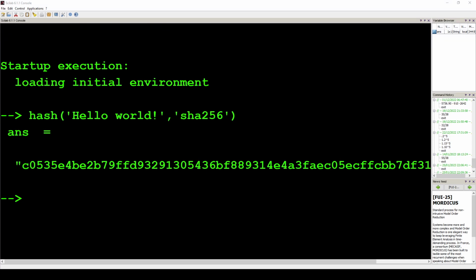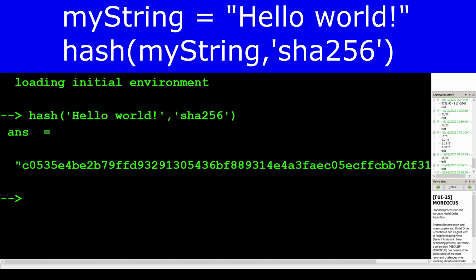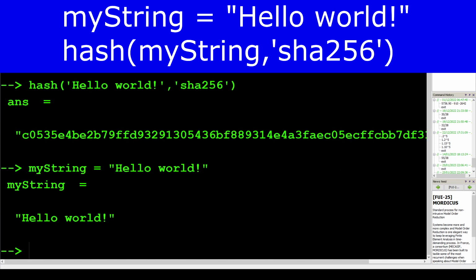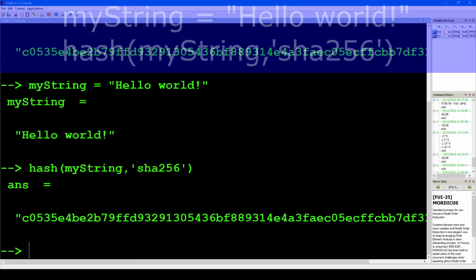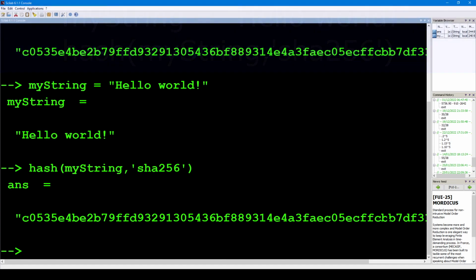The output of this one-way hash is a hexadecimal string, and if we were to decode it, we would get a list of binary bits that would be exactly 256 bits long. We can do the exact same thing using variables. So I'm creating a variable called myString, assigning it the string literal of hello world. Then I'll press enter and type in hash myString, comma SHA-256. Between both commands, you can see that the output is identical, and because SHA-256 is a national standard, both Octave and Scilab have generated the same report.